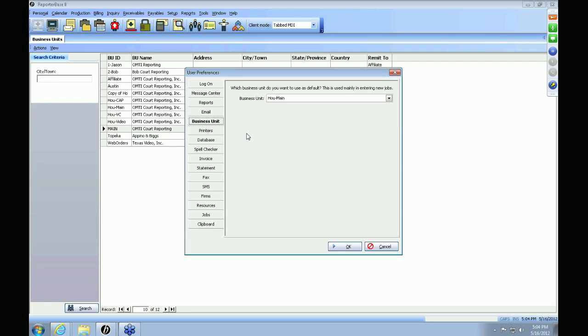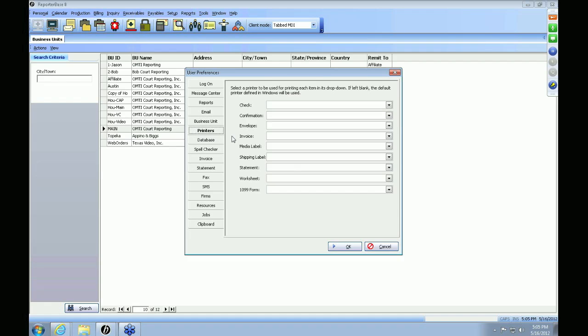Go ahead and select the business unit so that at the time you're scheduling jobs or entering jobs in the RB8 system, it'll be automatically implemented for you. The next tab is the Printers tab.